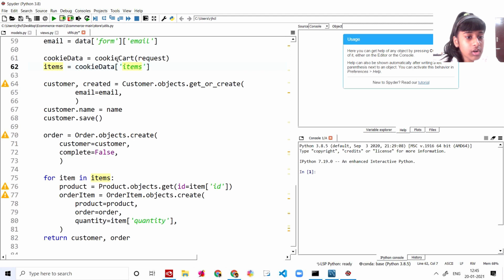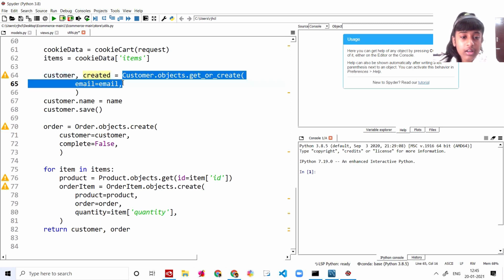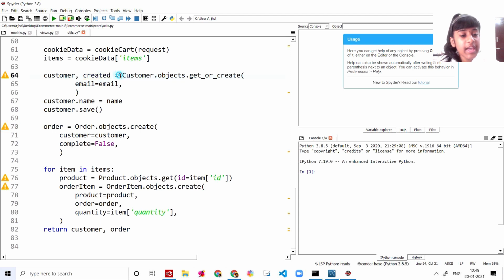And then I've told customer comma created, that means we have got their email and the name. Here what we're gonna do is we are making sure that the customer has logged in or is a user of this. So customer comma created is equal to customer dot objects dot get or create. So here I'm gonna get the details. I'm gonna make sure that the user has logged in or signed in, and then I'm gonna say customer dot name is equal to name.